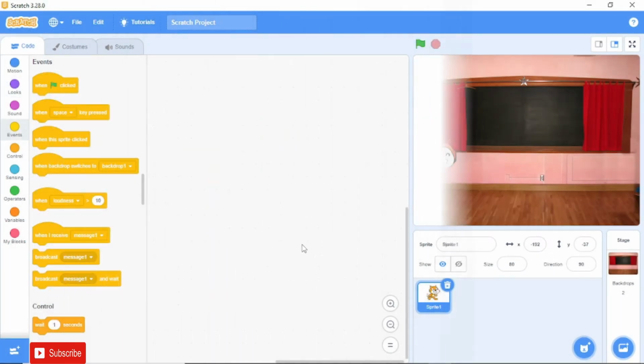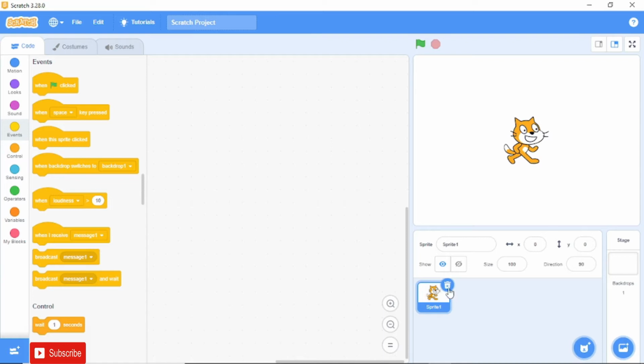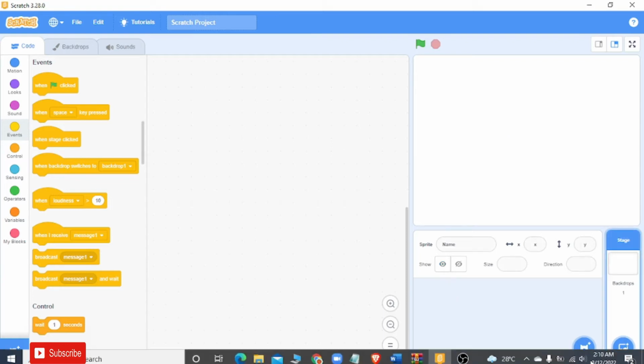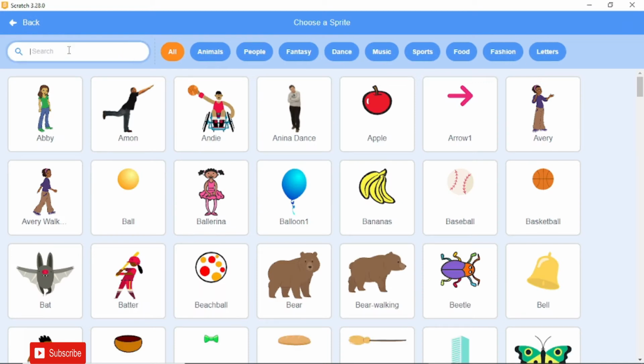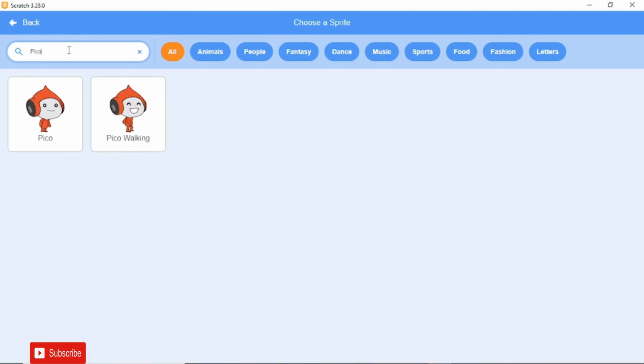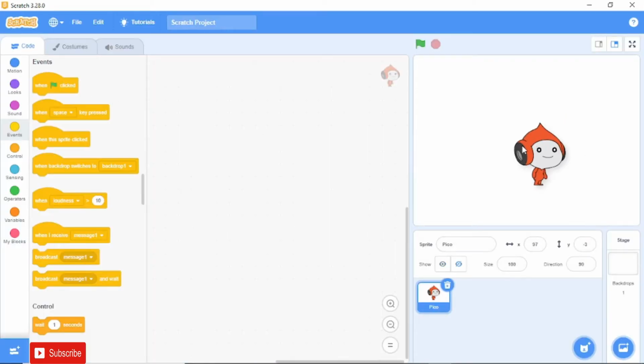Okay, so as usual, the first thing to do is to delete this sprite. And let's select our sprites. So you are going to use Pico. Okay, so I think Pico is too big. I'm going to reduce the size to 80.